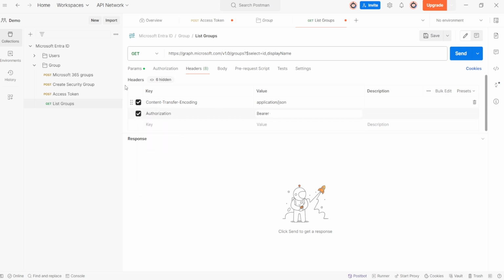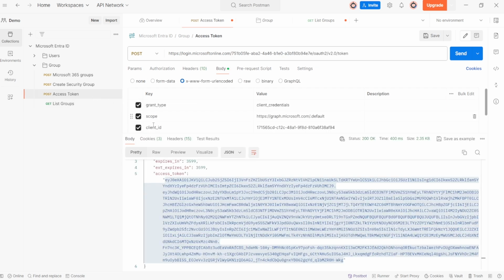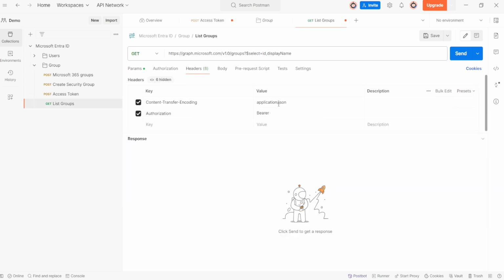Want to learn how to generate a new access token? Watch the video titled How to Generate Access Token in Azure Entra ID using the Graph API, accessible via the link provided in the video description.